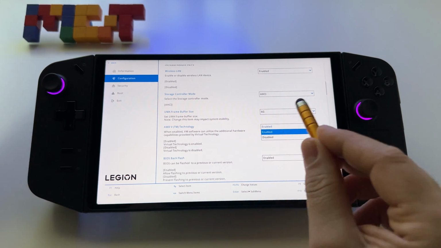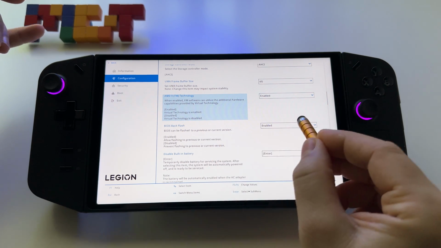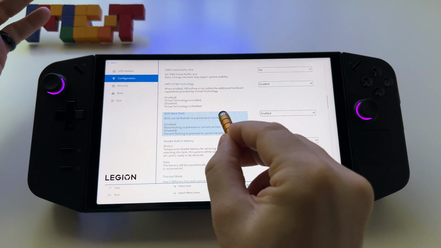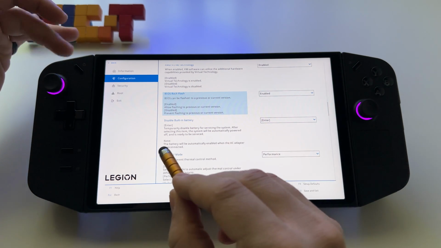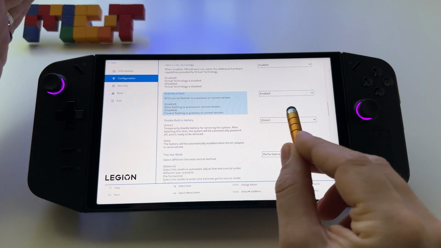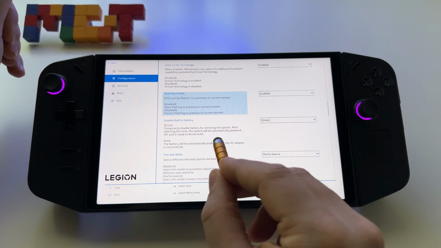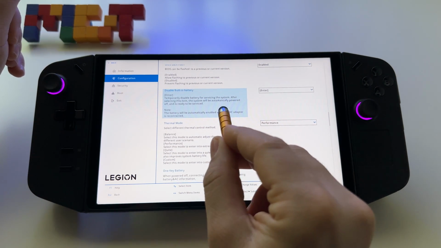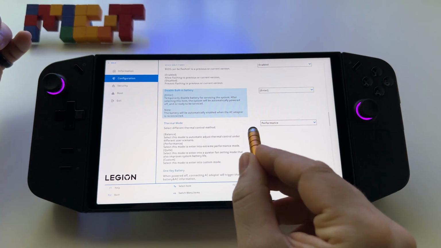This feature, don't change it. BIOS flashback, also don't change this one. Disable built-in battery. Also, don't mess with this one. It's for service mode to disable the battery.